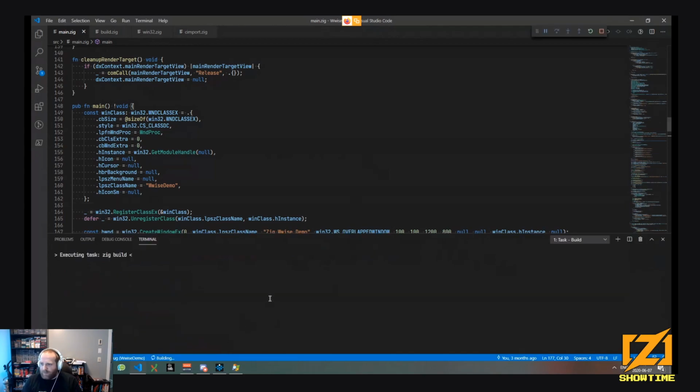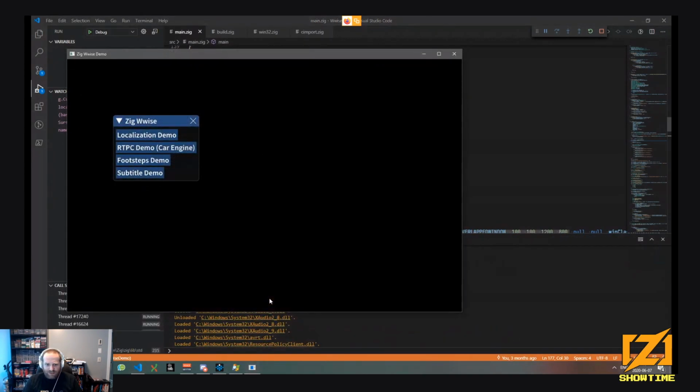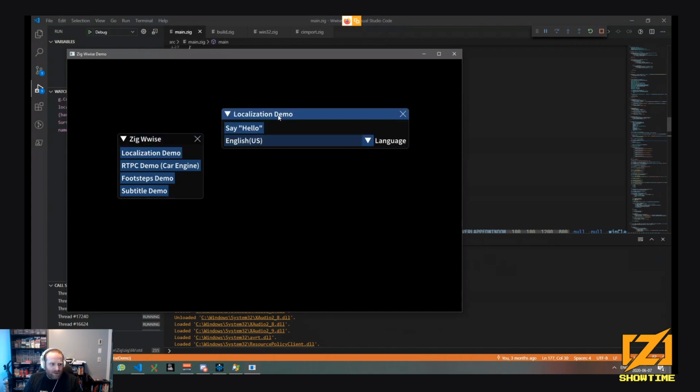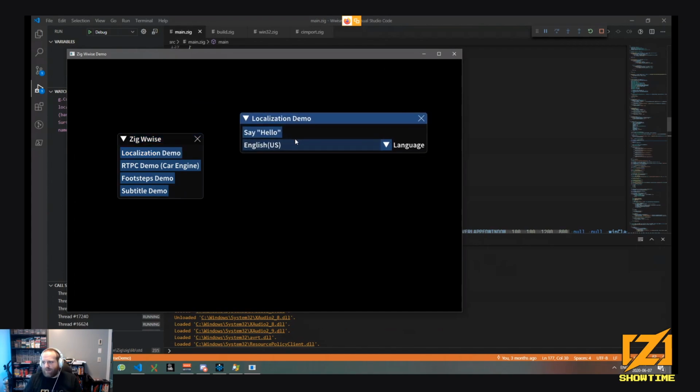This is using quite a bit of technology. It uses Win32 Windows, DirectX 11, and Dear ImGui, as you can see right there. It's a demo that shows various functionality of Wwise. First is a localization demo, which means that with the same event, I'll clarify the term of Wwise. An event, I will show in the Wwise authoring tool later.